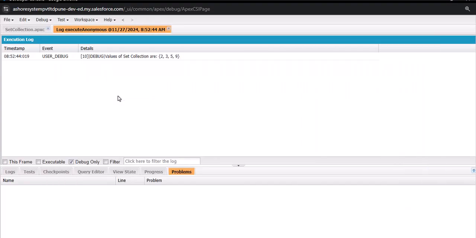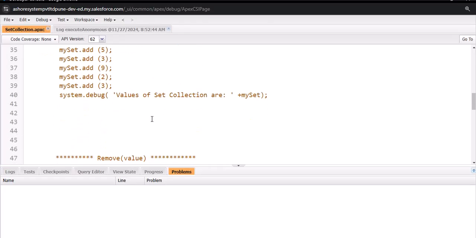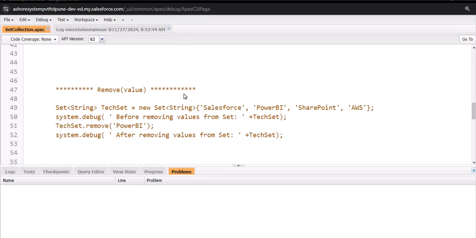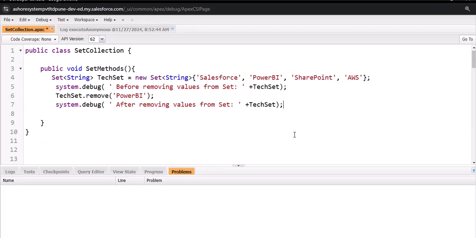Now let's understand another method. Another method we have is the remove method. Here you can see in the remove method we have a value as a parameter. In this parameter we need to provide the value which we want to remove from the set collection. So let me copy this code. Remove this add method and paste over here.